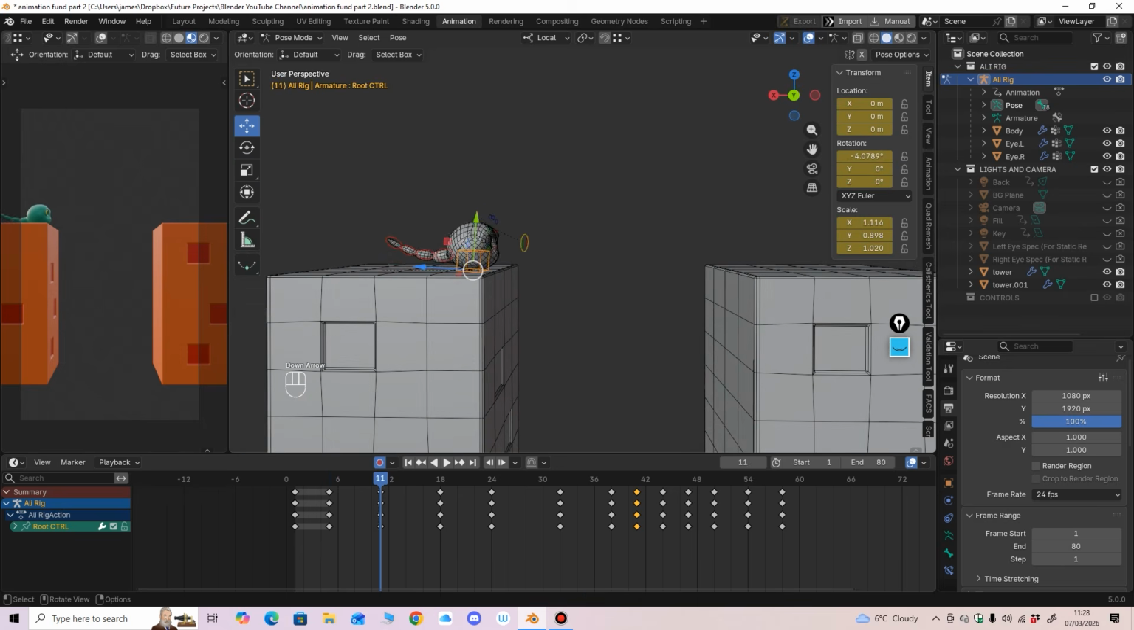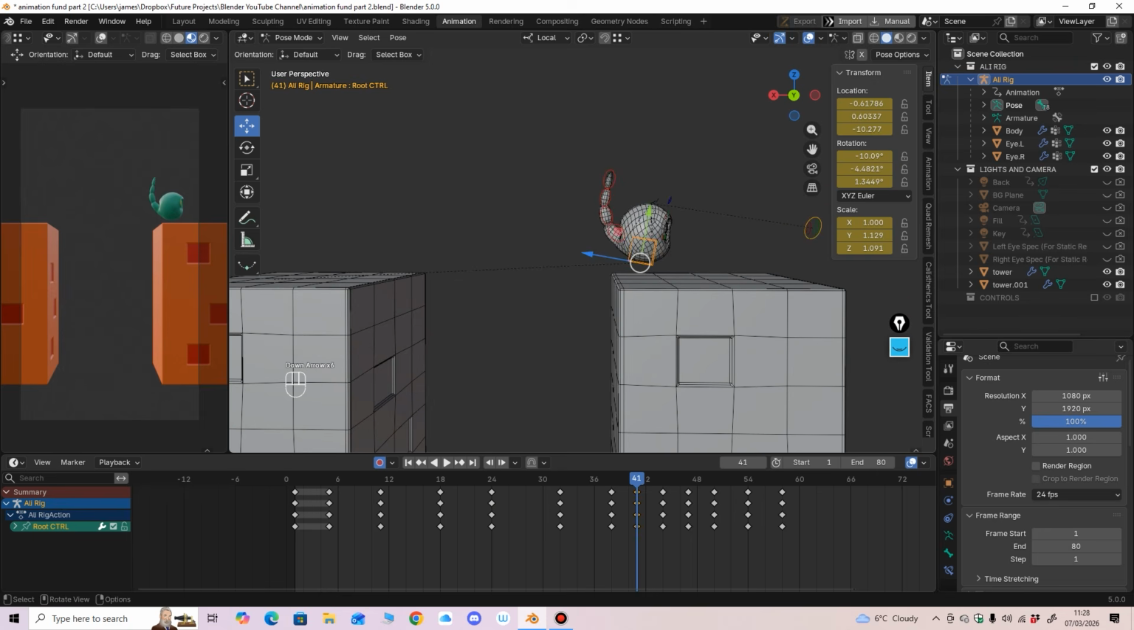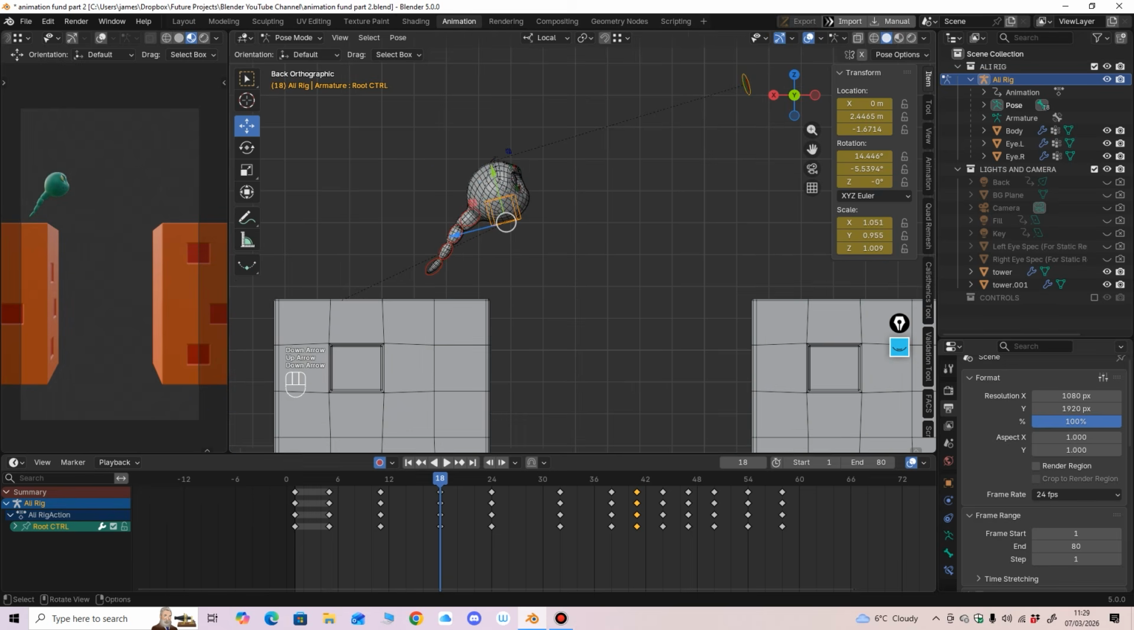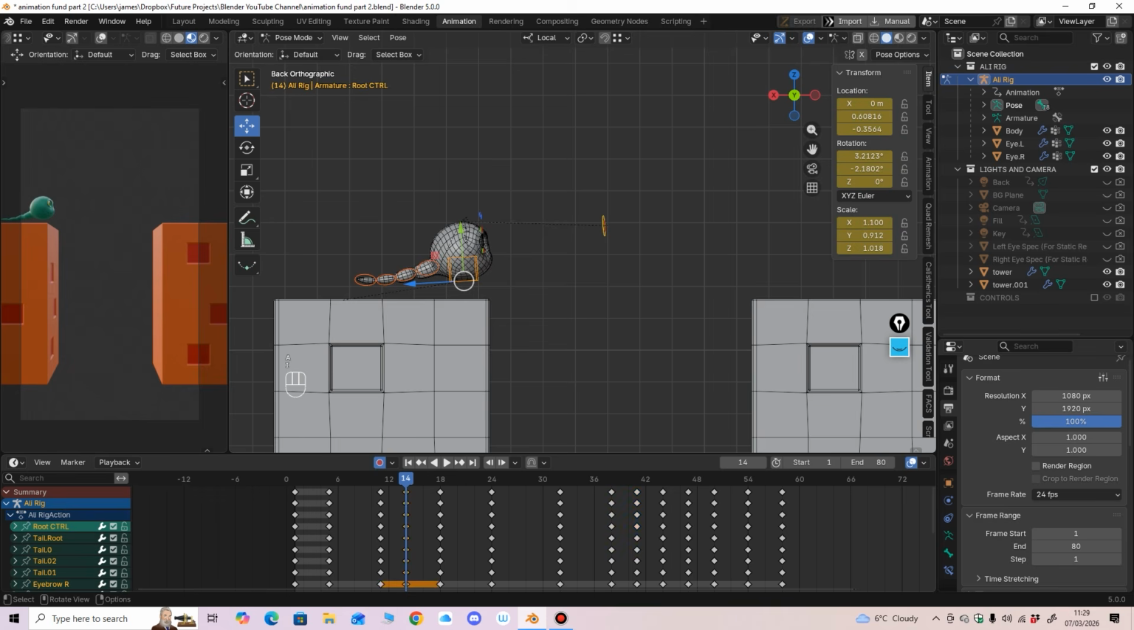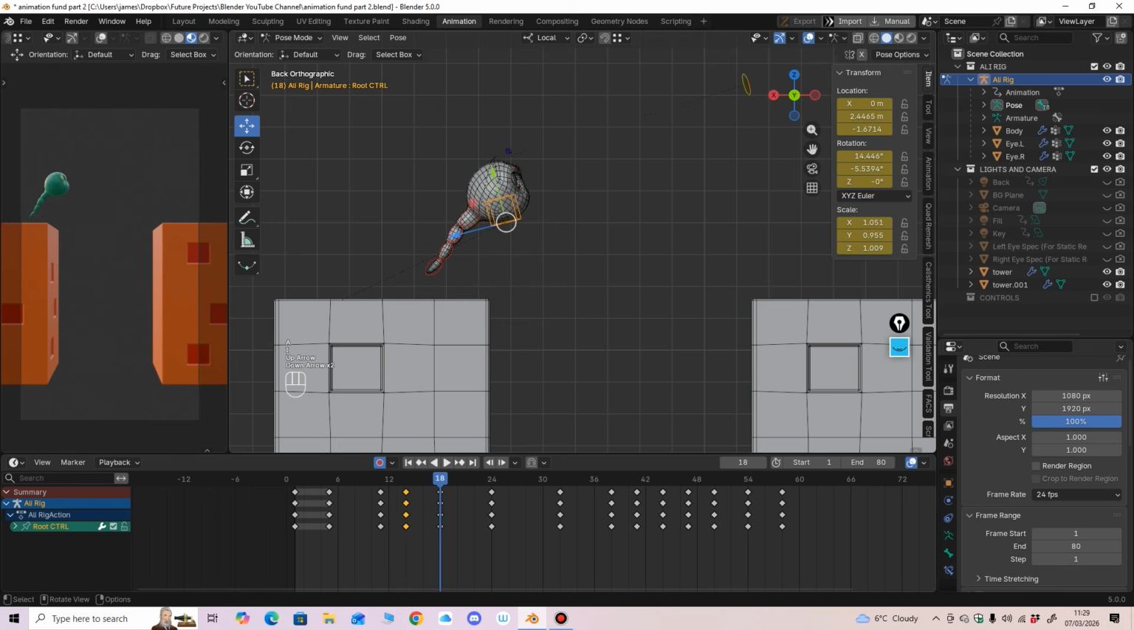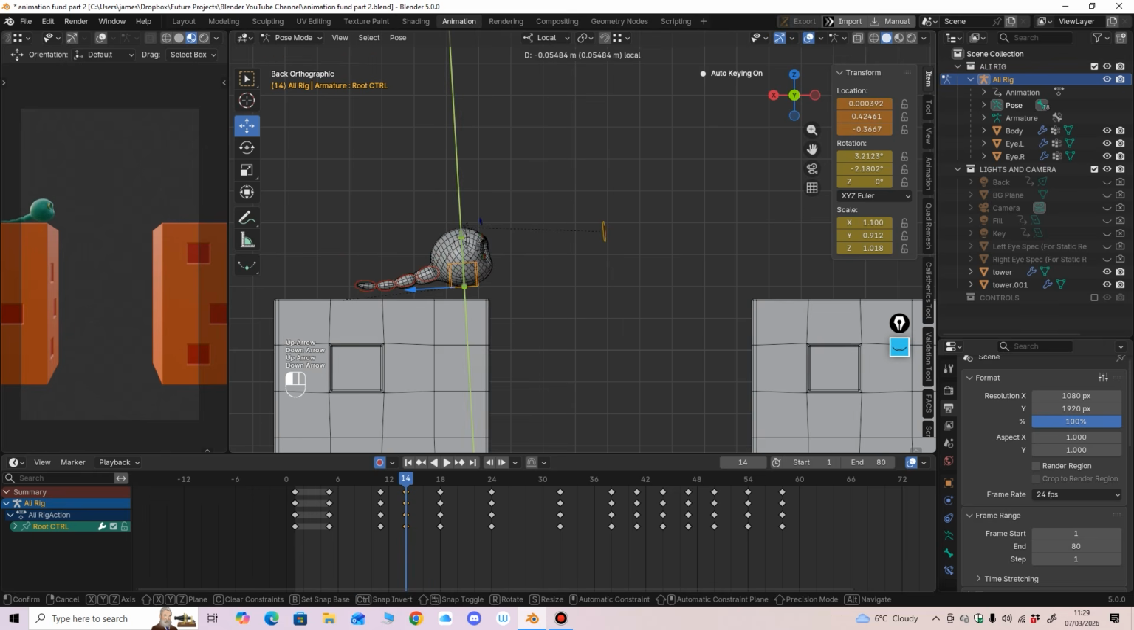So let's think about these 4 principles then. So overlap. We've got our tail overlapping there. It's going to come down and overlap. We're going to slow out there. So let's favour the first pose to slow out.